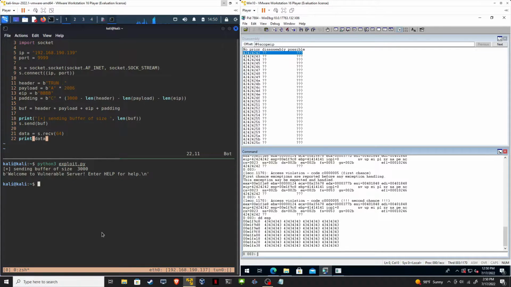I can find that with MSF, is it just nasm shell? And I can type in jmp esp, jump to the stack. This is my instruction I want, the assembly. Here's the opcode, FFE4. That translates to jump ESP in x86 assembly code. That's what NASM is. It's the Netwide Assembler. It's what x86 and x64 uses.